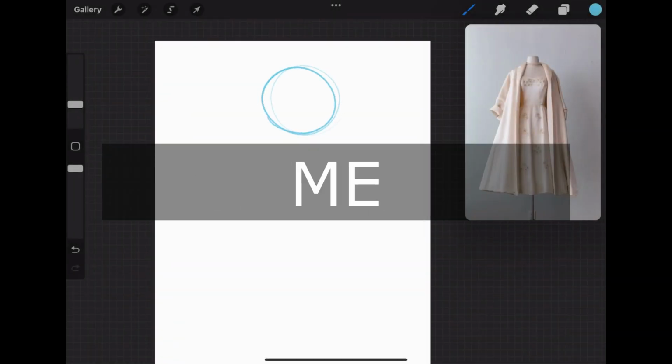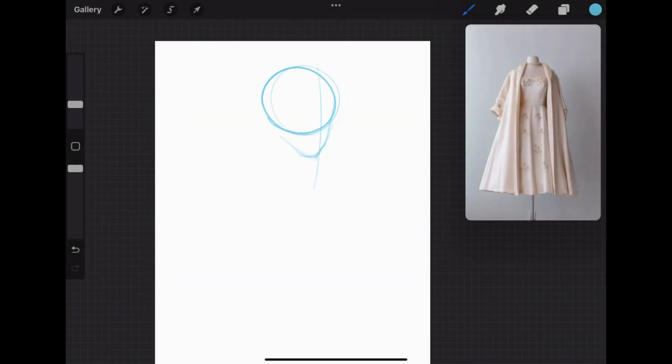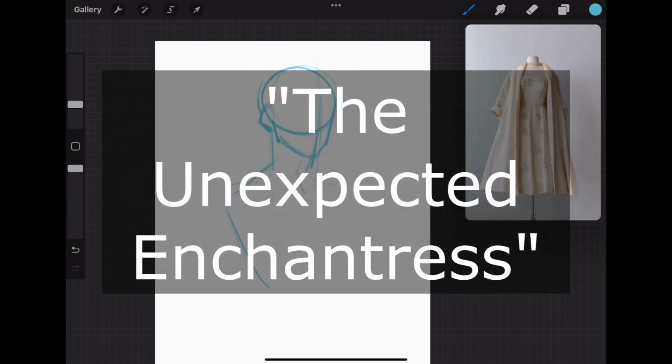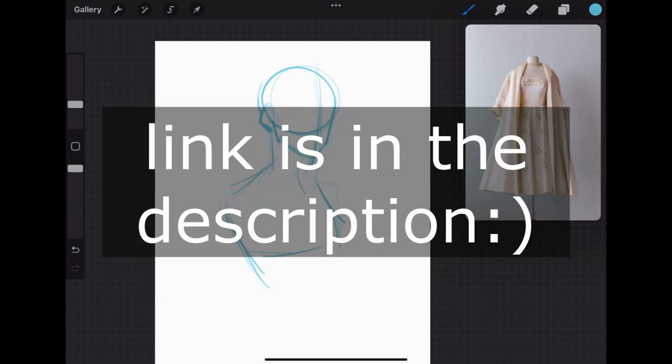Today is a Webtoon with me and I'm going to talk about some Webtoon concerns that I have as a creator. Let's get started. So I'm working on episode 9 of my Webtoon, The Unexpected Enchantress, and this is a super special panel for the episode.